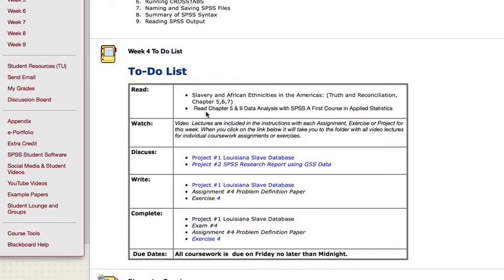Additionally, in week 4, you should have your book by now, and you should have read at least up to chapter 7. It's a really great book, Slavery and African Ethnicities in the Americas. Once again, the reason we utilize this book is because there are SPSS data files that you can also work with. You also should have read chapters 5 and 9. Not 5 through 9, but just chapter 5 and chapter 9, because it has some really great information that you're going to need.